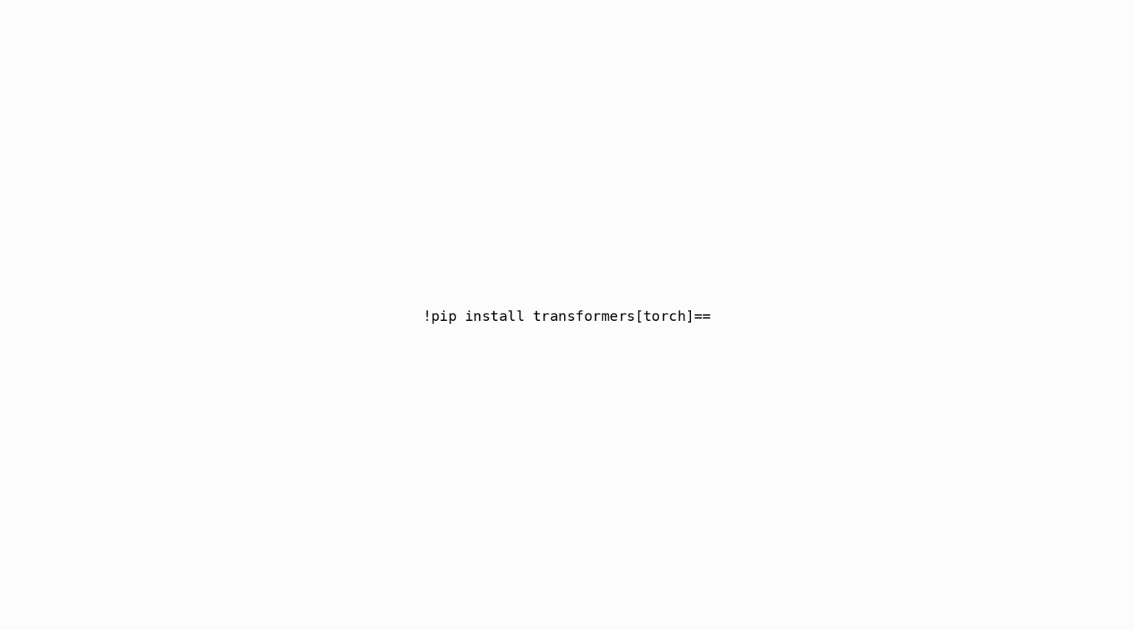The exclamation mark at the beginning of the command allows lines of text in Python notebooks or Jupyter notebooks to be interpreted as shell commands rather than as Python code. Python's package manager, pip, facilitates software package installation and management by facilitating the use of command line switches.